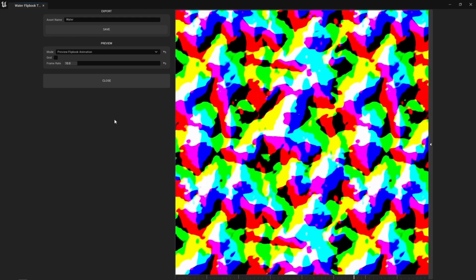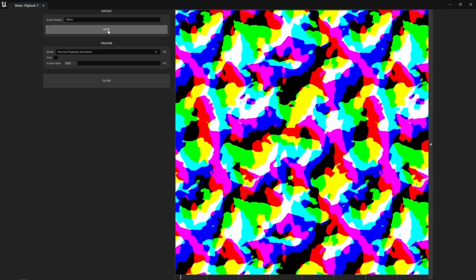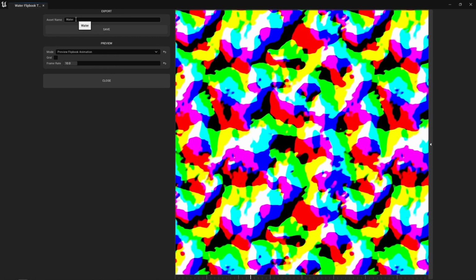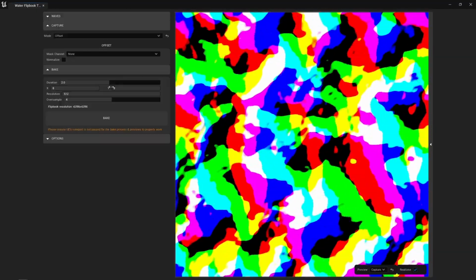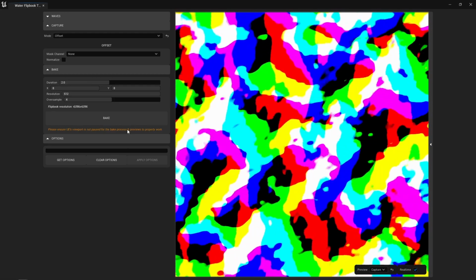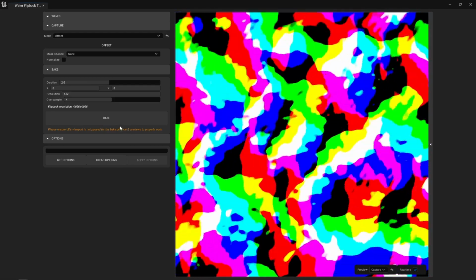Then, if you're pleased with the resulting flipbook, you may create an asset given an asset name. Note that it will be prefixed with a number of frames in X and Y and suffixed based on the capture mode. Last feature, just in case you have settings that you really like or settings that you may want to share with your coworkers or whatever, you may click on Get Options.